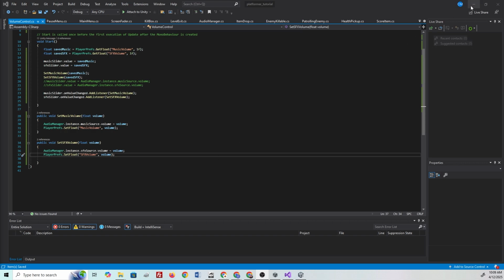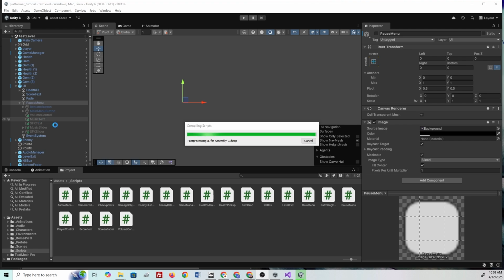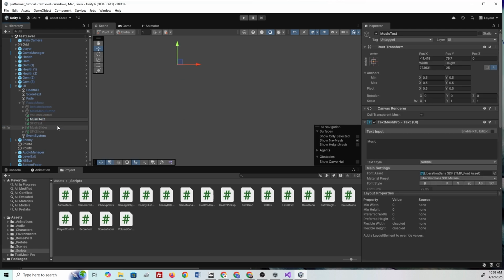Alright, so now what we'll need to do is where it says music text and SFX text, just to be on the safe side, let's go ahead and change this to MusicVolume, because I want to say it's going to be looking, but I could be wrong. But it's better to be safe than sorry, because the text doesn't really control it, but I just want to be safe in that instance.